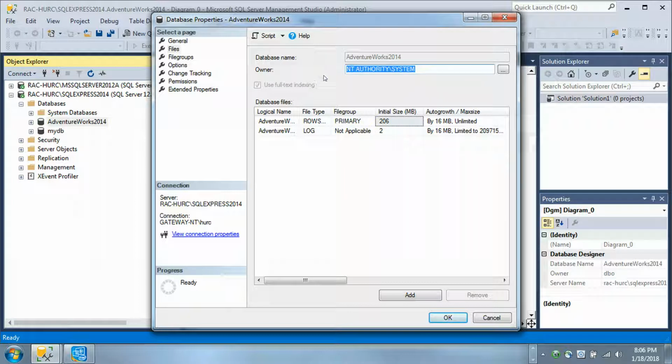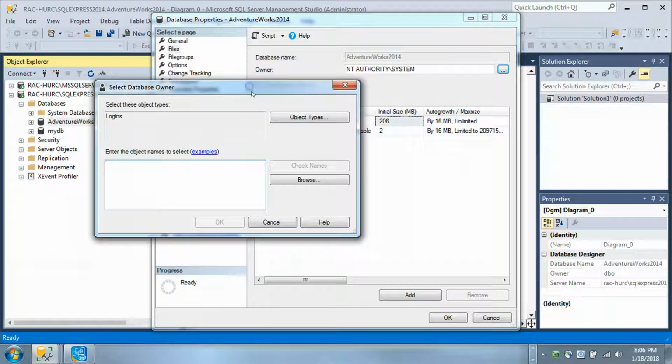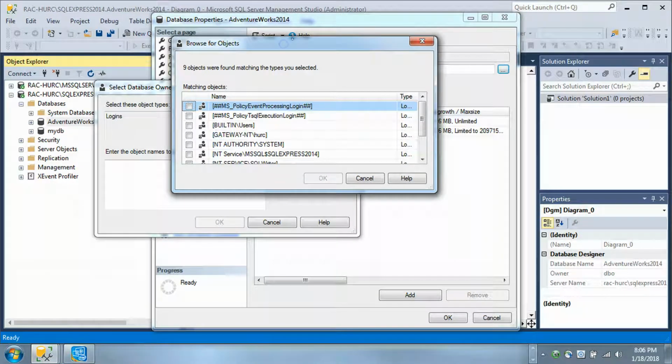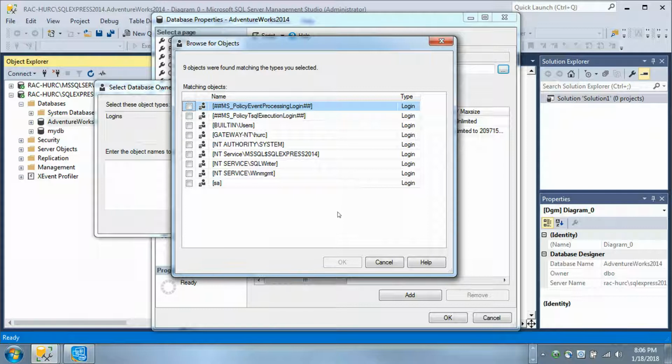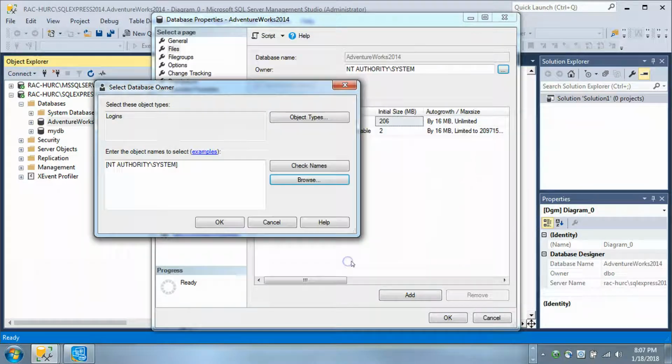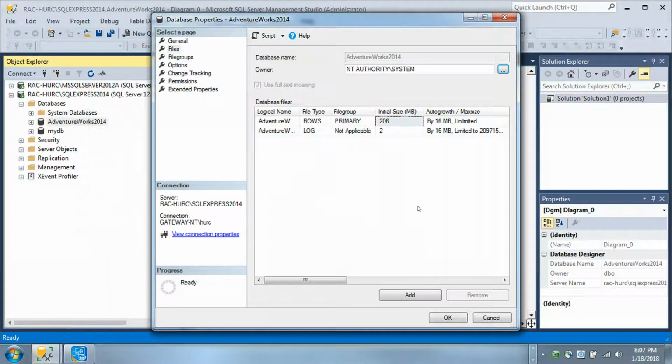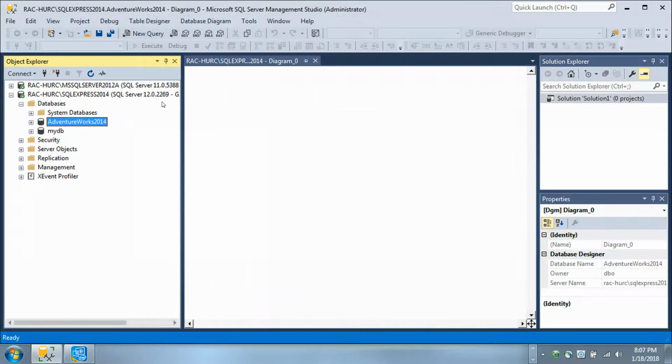In the file selected, click the ellipsis button on the right side, and another window opens. Down here, we're going to add the object name, which is the ownership. Click the Browse button, and you should have a list of different objects. The one you want to check is the one that says System, NT Authority, whatever it is. Click on that, click OK, and OK again all the way back to the main screen.